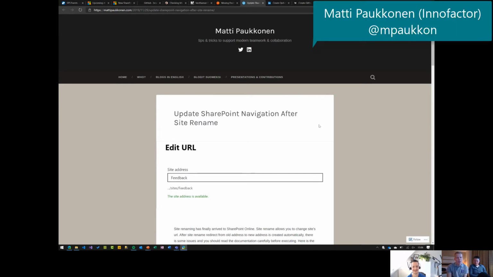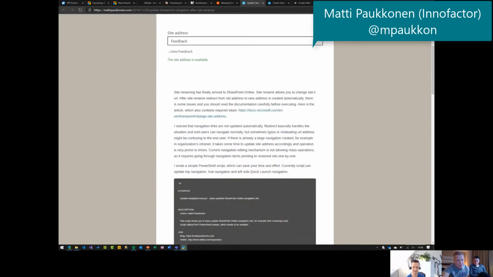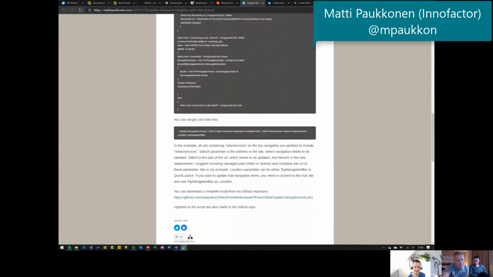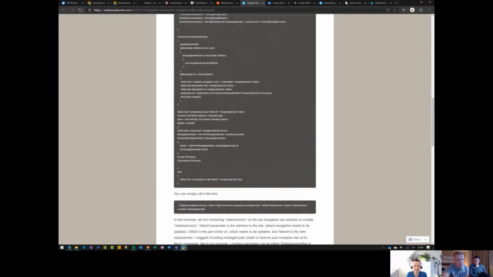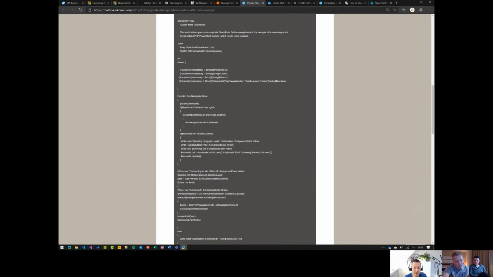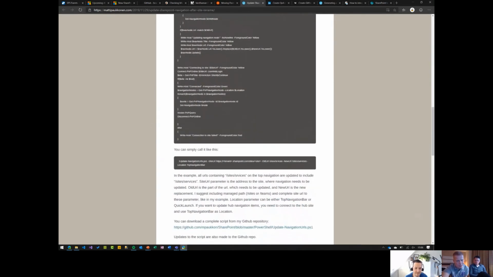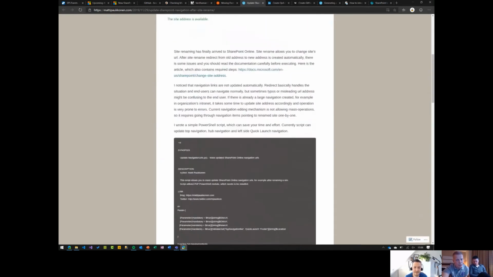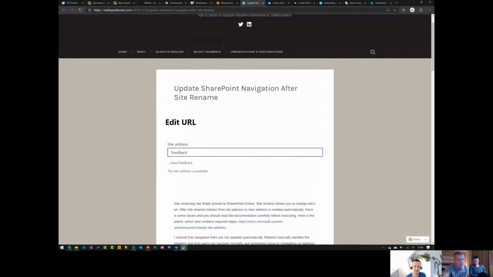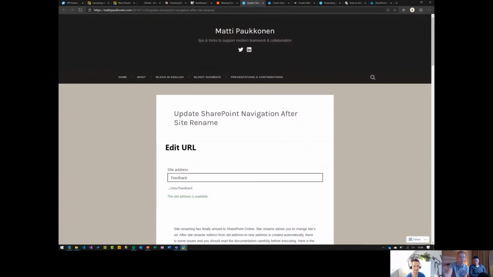From Matti Balkonen, update SharePoint navigation after site rename. This is related to fixing links if you do a site rename and a site URL change, with some PowerShell. So fixing those things from Matti. Nice to see also that people are sharing their own scripts for others to take advantage of, because it reduces everybody's time.